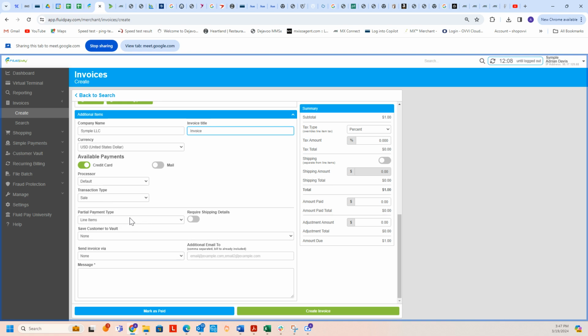Partial payment. You want to set that to none. If you set it to line item, if you have like 4 or 5 items in there, they can say, I'm not paying for that item. If you put it as an amount, if your bill is $1,000, but they only want to pay 600, they can only pay 600. So I always say set it to none. So either they pay the bill or they don't.